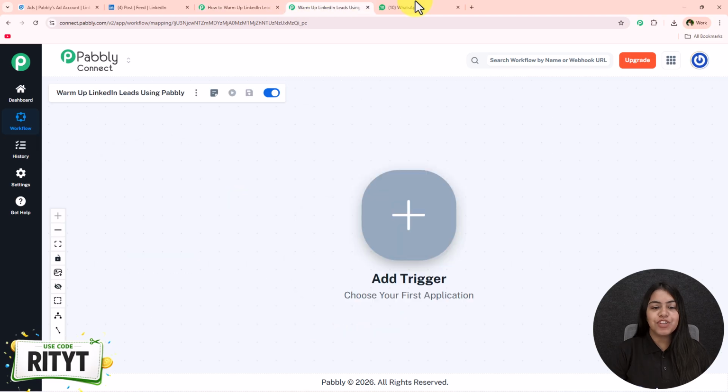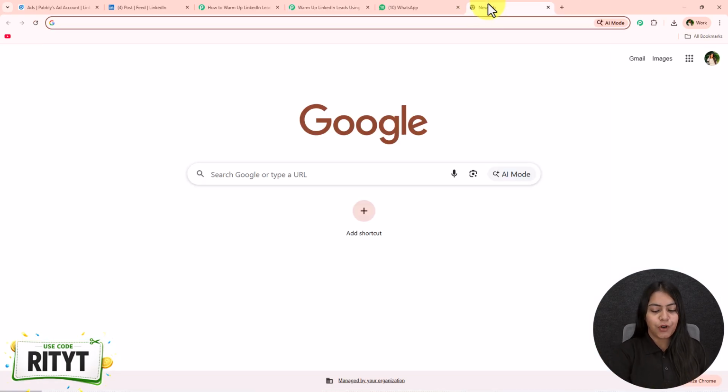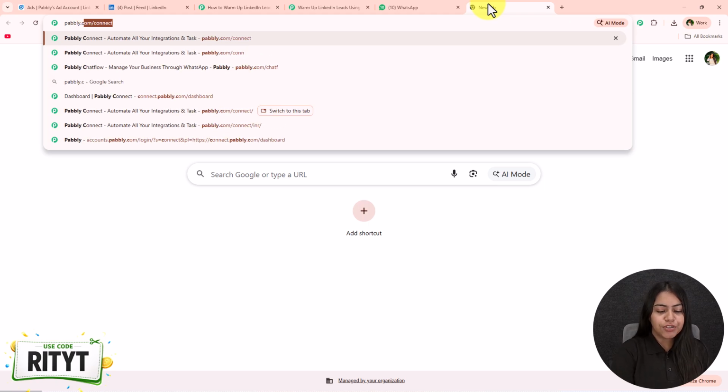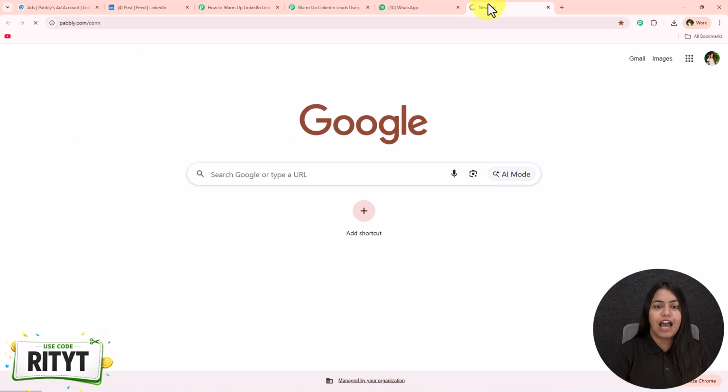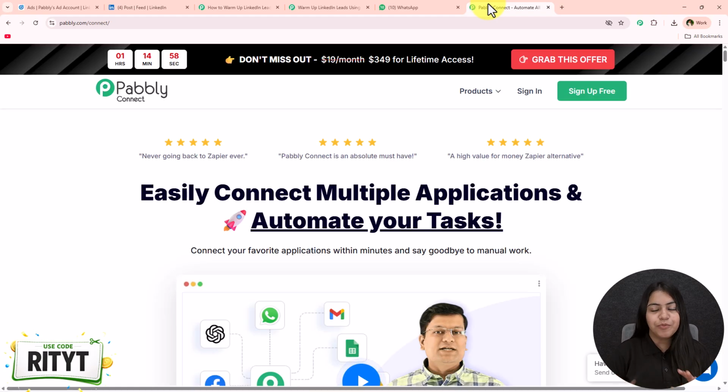Let's learn how to warm up LinkedIn leads using Pabbly. For that, you just have to open your workflow builder inside Pabbly Connect if you are an existing user like me. But if you are a new user, open a new tab and search for pabbly.com/connect in your browser and open the landing page of Pabbly Connect. In the top right corner, you're going to see the option of sign up for free.